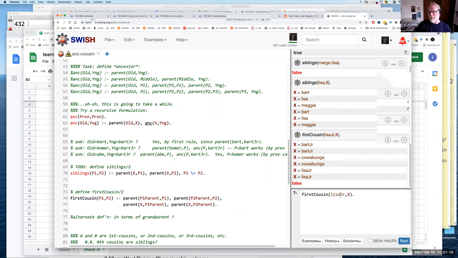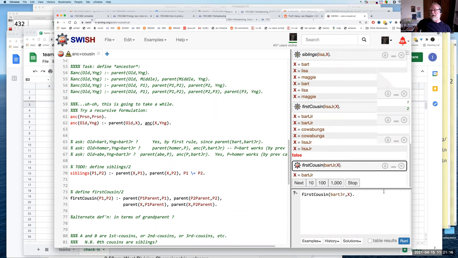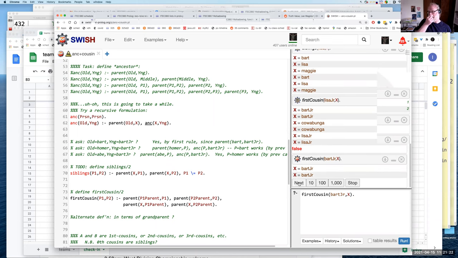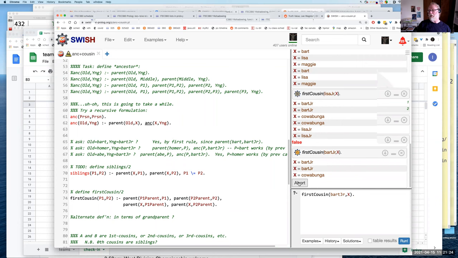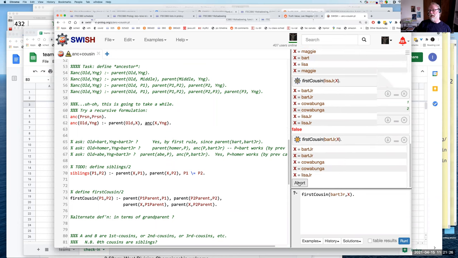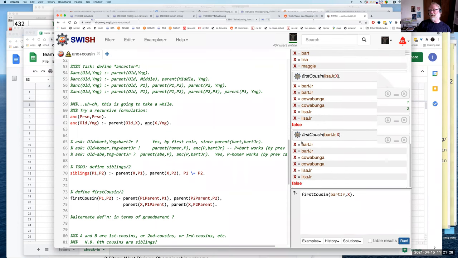And now let me just do one more thing. Let me go look at Bart Jr. This is maybe what I should have done. Run this here. So who are the cousins of Bart Jr., first cousins? Well, Bart Jr. himself, and hopefully we'll get Lisa Jr. here. We're also going to get one more thing that we don't want, which is Cowabunga, which is Bart Jr.'s brother.